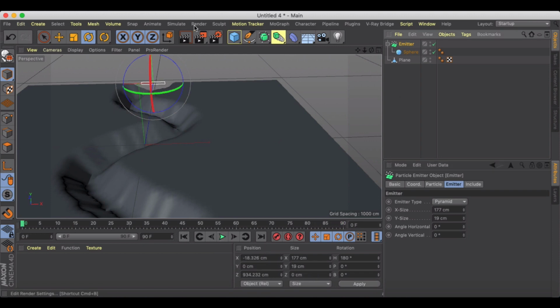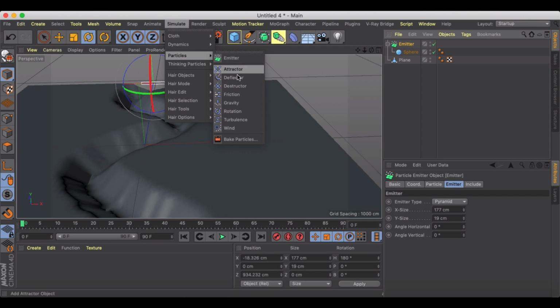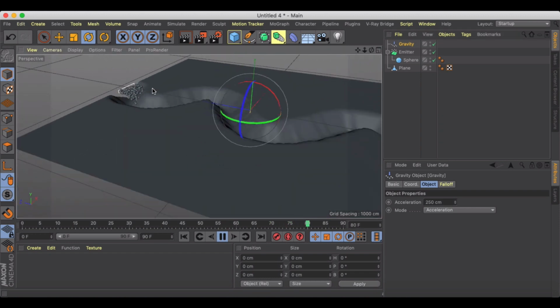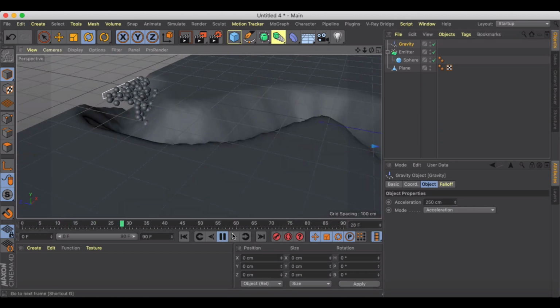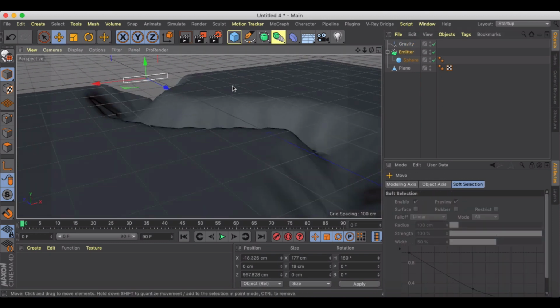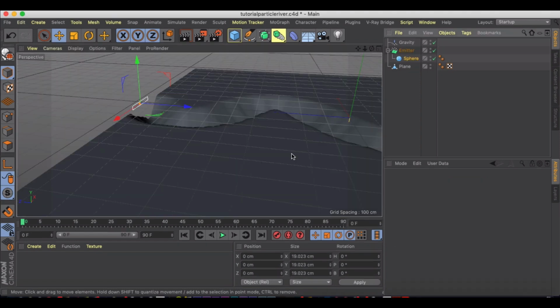With the emitter highlighted, I'm going to go back to simulate, and I'm going to add gravity. And now we're gonna have these balls shooting out, resembling more like what we've done before with liquid and water and stuff. We don't have any particle interaction yet.